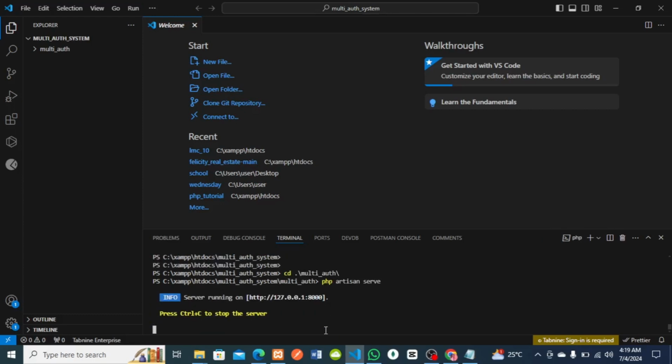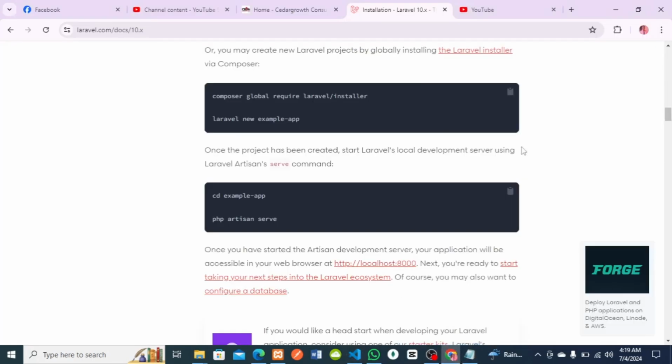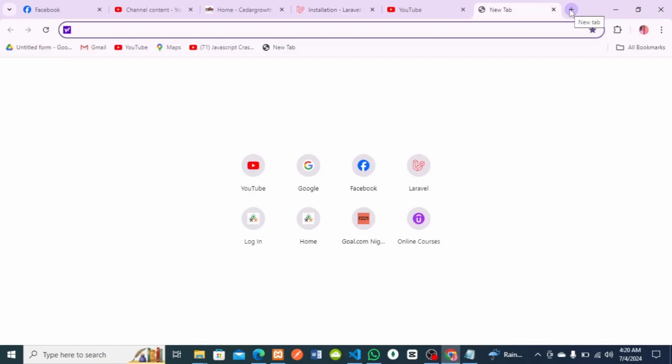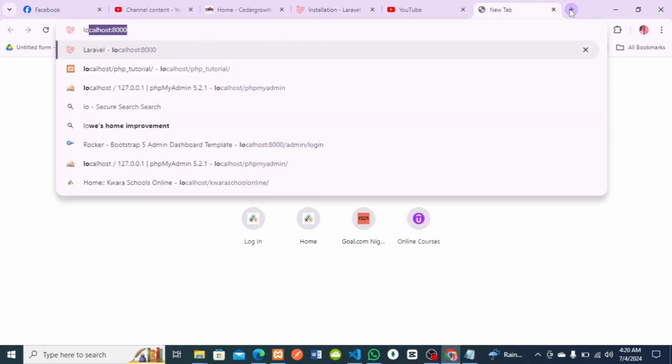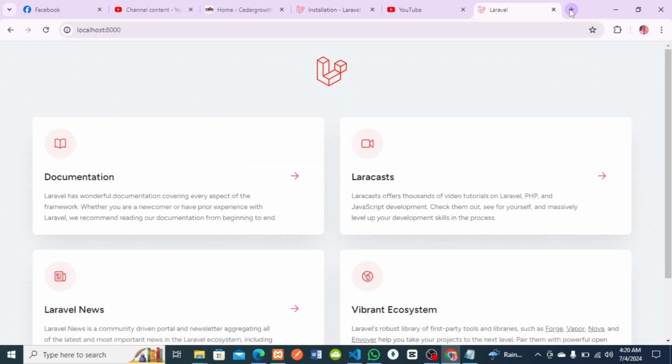So to confirm that we have installed Laravel, I'll go to my browser and put the Laravel default port, which is port 8000. So I'll put localhost colon 8000. That's the Laravel port. So I press enter. Congratulations, we have successfully installed Laravel 10 on our project.